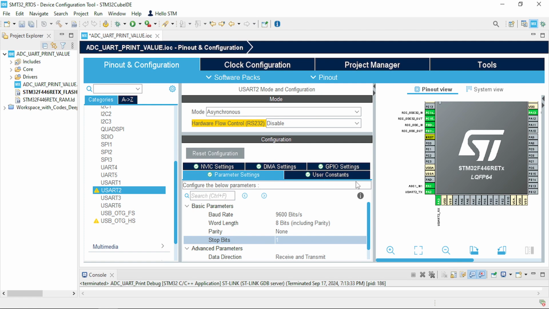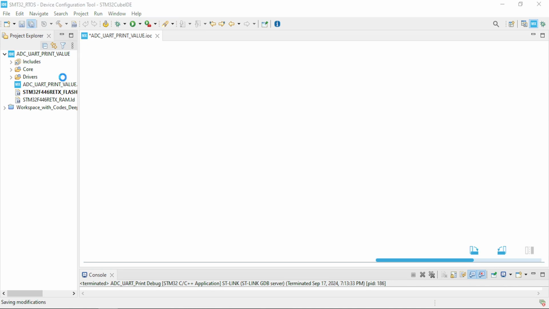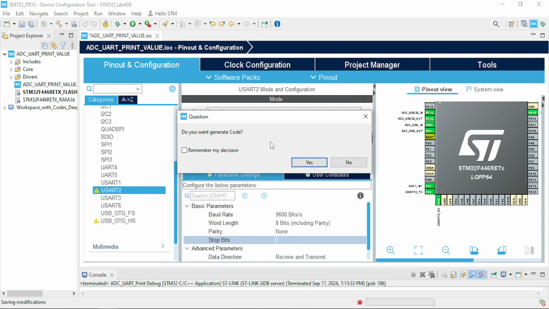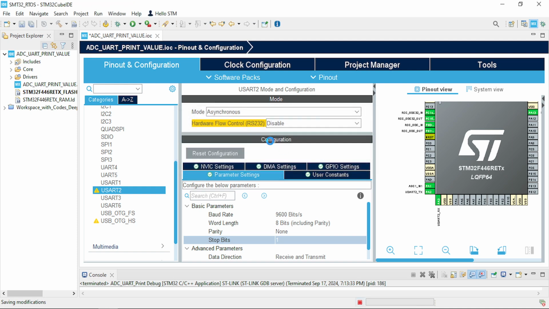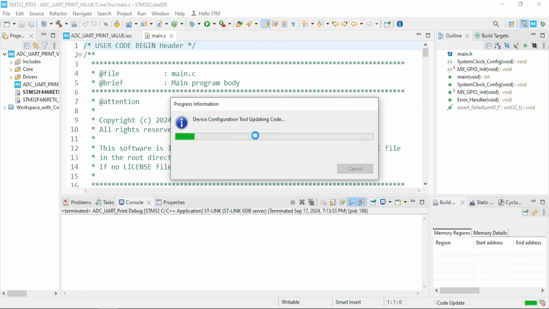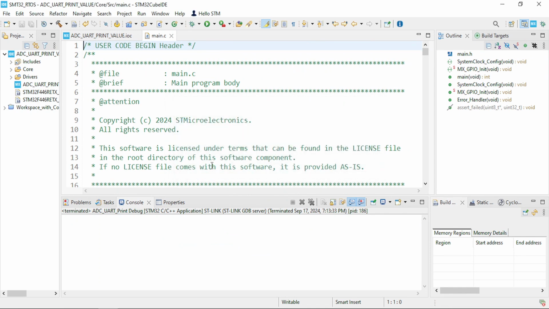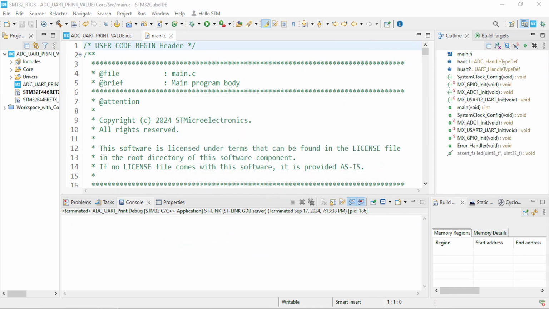So now we have completed our configurations. We can click on either device configuration tool code generation, this gear button, or you can also use save all. You may use any one of these options. And now after clicking save all, we get a message, do you want to generate code? Yes. And now from here we will enter into the C perspective where we will have to write our program.